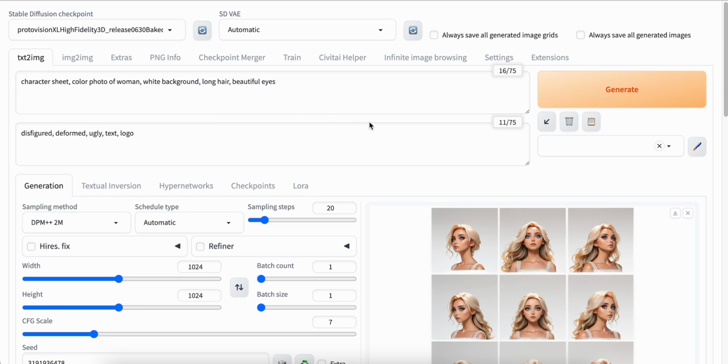So you will need to use an SDXL model. I find that not all the models work. So the model I'm using is ProtoVision XL. So I recommend you use the same model as I do to reproduce the result. After that, you can switch to other models and experiment with it.